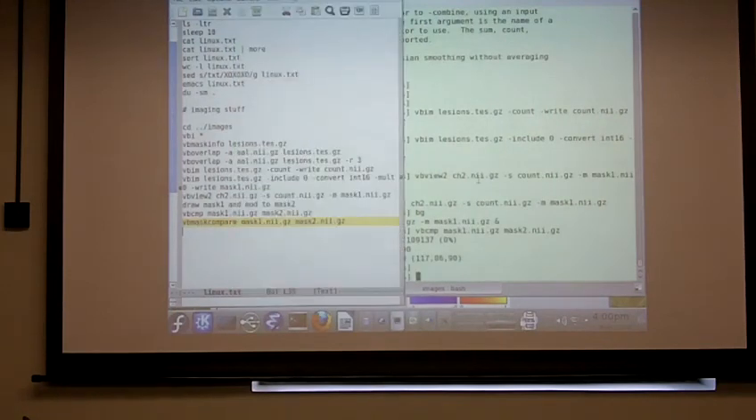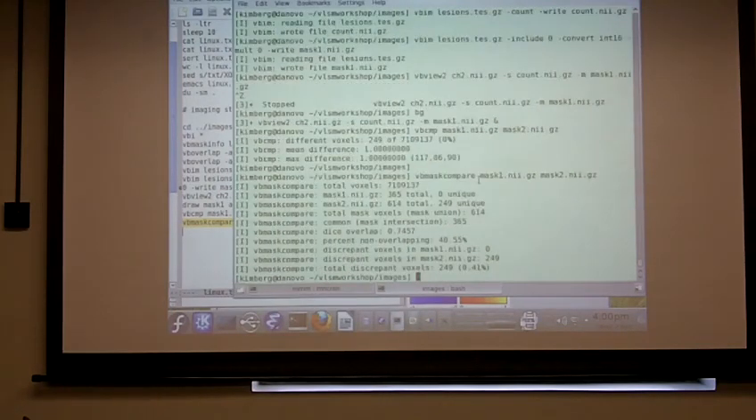Okay, so same two volumes. I'm comparing the two volumes, and this gives you a bunch of different ways of looking at the differences between these two volumes. Mask 1 has 365 total voxels. Mask 2 has 614. I hope the difference is 249. I'm not sure. Mask 1 has no unique voxels. Mask 2 has 249 unique voxels.